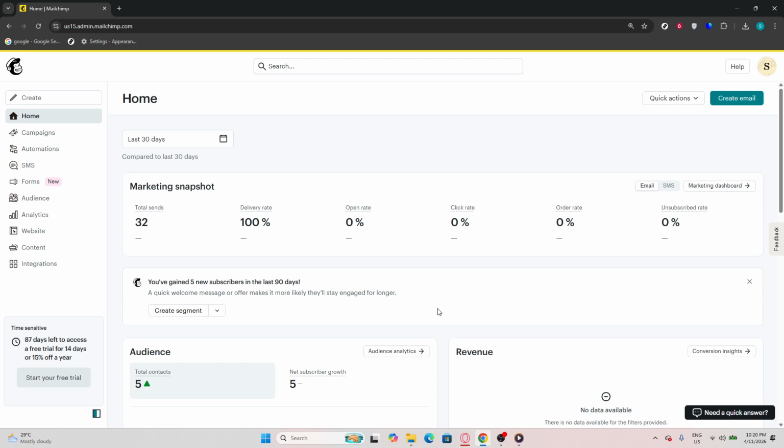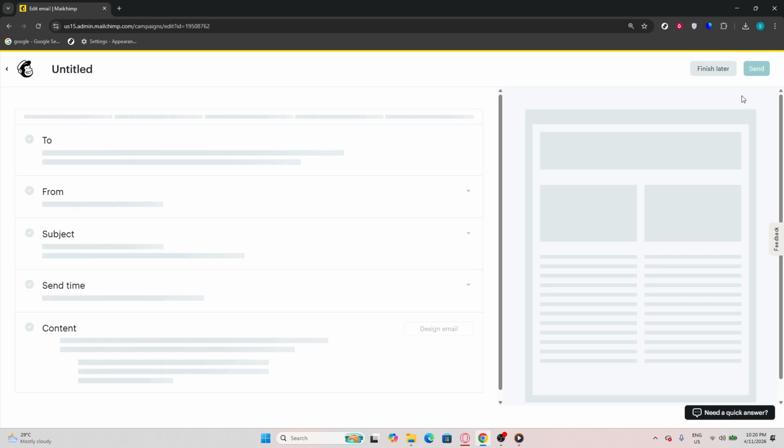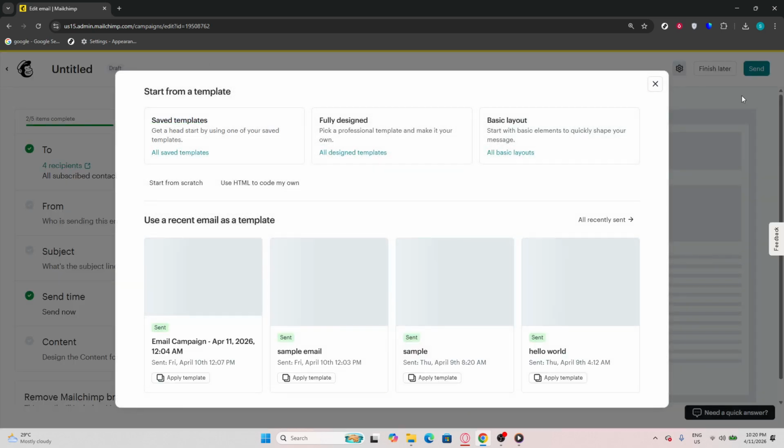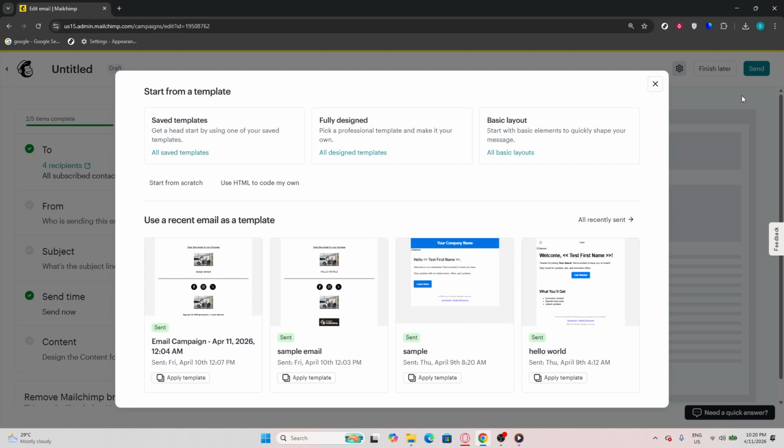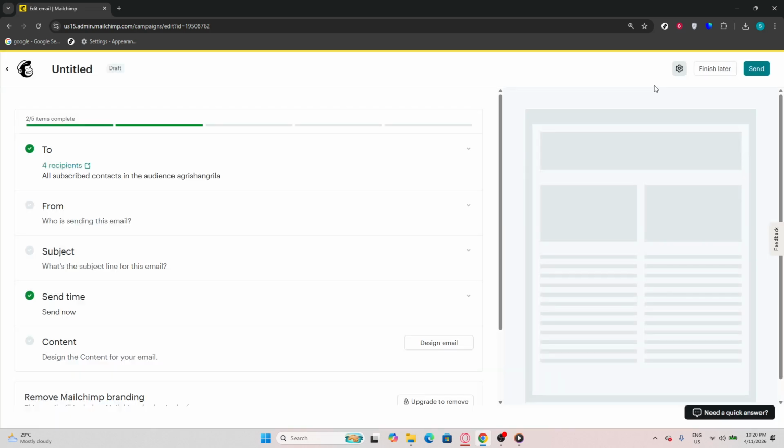Next, locate the Create Email button, which is typically found at the top of the dashboard. Click on this button. After you click, a new email campaign setup screen will appear, allowing you to create your email. Once this appears, look for the Close option, usually positioned in the upper right corner of the email setup screen. Click on Close to return to the main dashboard. This action will redirect you back to the main Mailchimp interface.